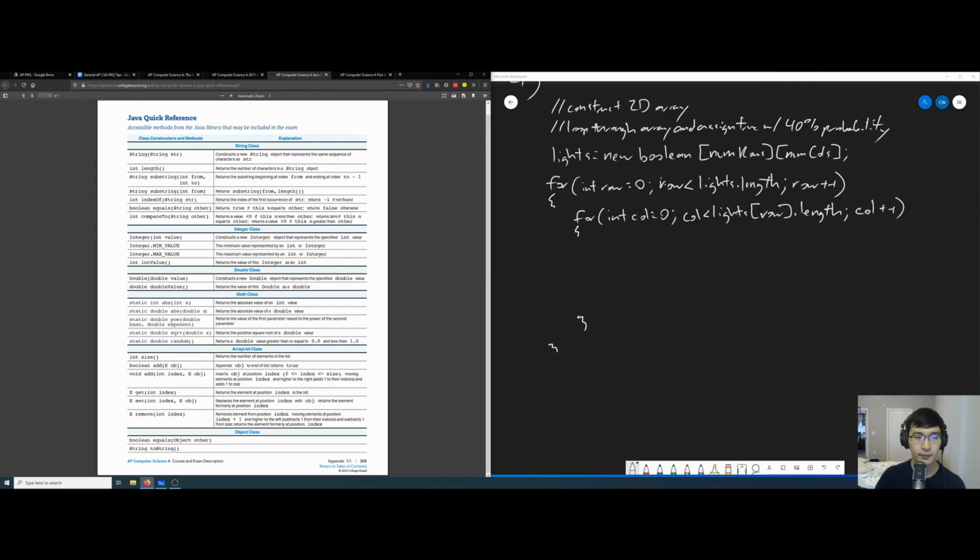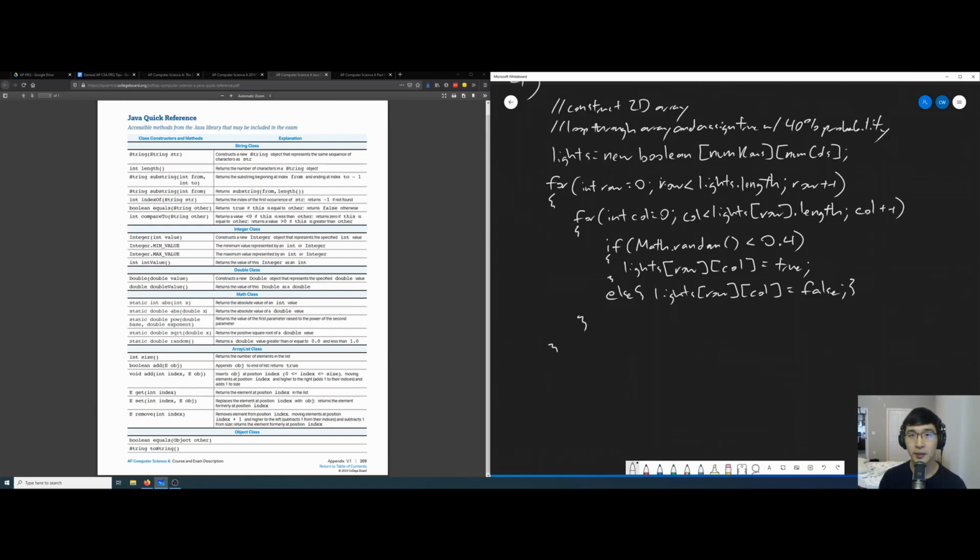So here's what I'm going to do. If Math.random, if this method call returns to me something below 0.4, right? Then I'm going to assign it to be true. Lights, what was it? Row column is true. And I'm just going to include this right here. Else it is false. When we go through the explanation and all the code later, we'll see if that was necessary.